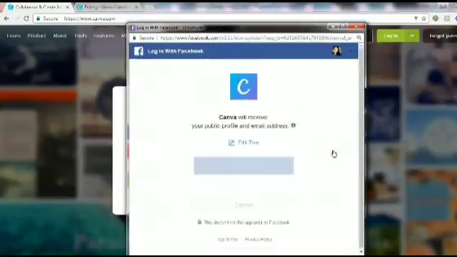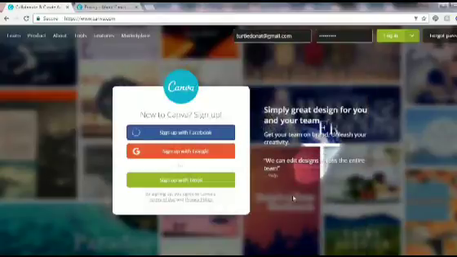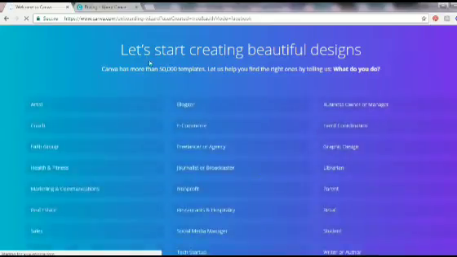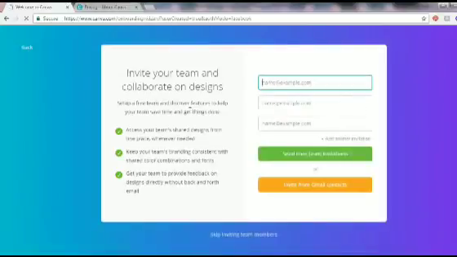Okay, and then click continue as. So just wait for it while it's still signing up using Facebook. Okay, so now we already signed up using Facebook. Then choose what are you? Are you an artist, a blogger? Okay, a business owner. So for example, I just use a blogger. And then it says invite your teams and collaborate on design. So for me, I'll just skip that. Okay, but if you have any friends or a team, then you can invite them, but I'll just skip that. So I'll just click here, skip inviting team members.